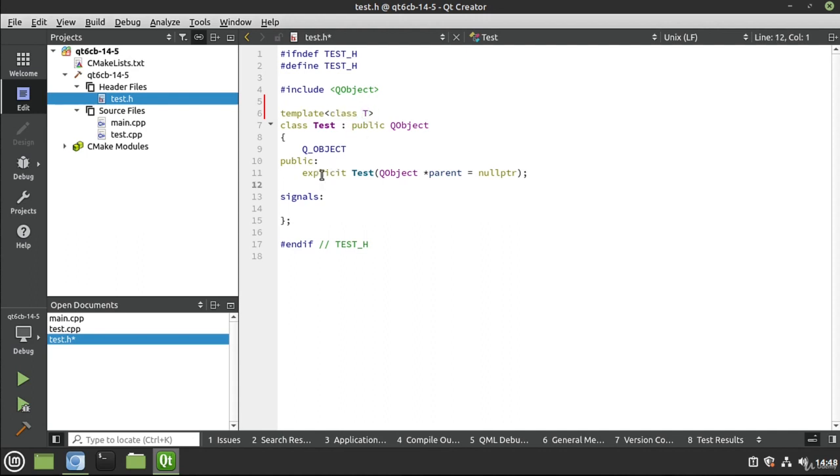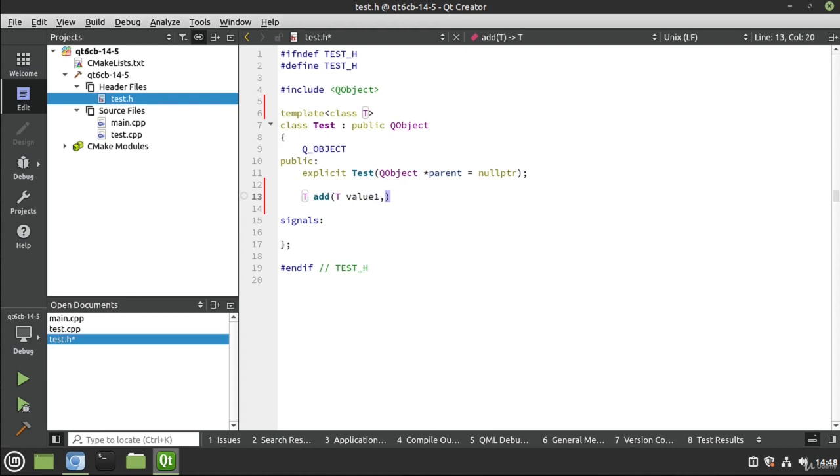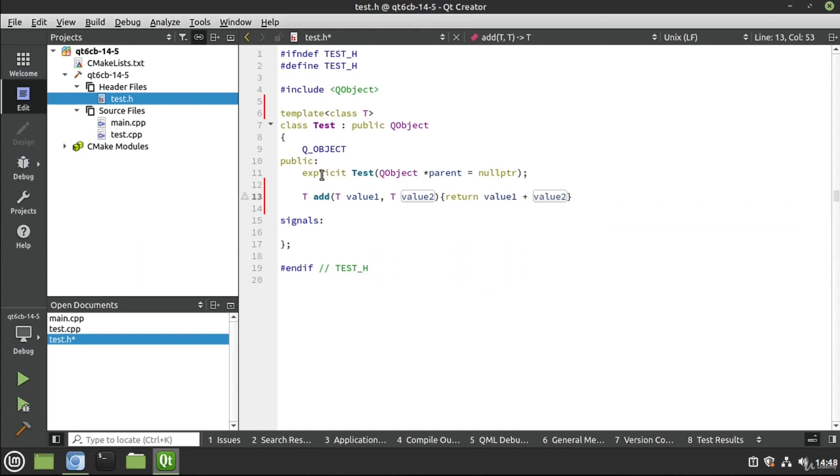Now we need a templated function. So I'm just going to say T add, and we're going to make this function use T and call this value1, comma, T value2. Let's just go ahead and implement this right here in the header. I'm going to return value1 plus value2 and add in our semicolon there. So nice, neat, all right on one line.